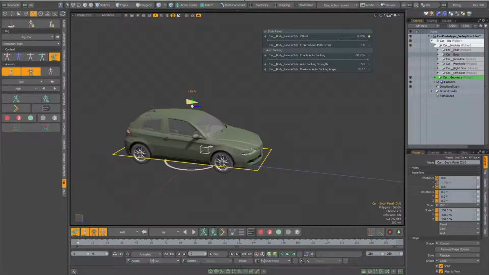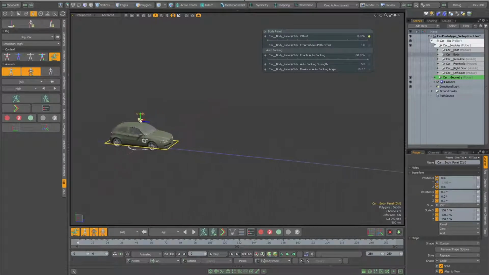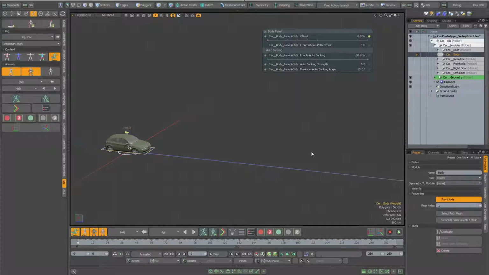Now let's take a look at the path. So the car, like I said, is following a path. There is a path that is included by default in the rig, which is just a straight line. So not really very interesting. And if you want to edit this, there are two extra commands for managing the path the car will follow.